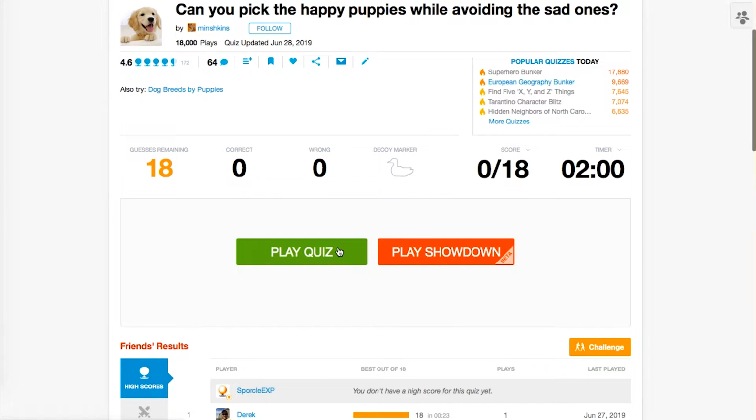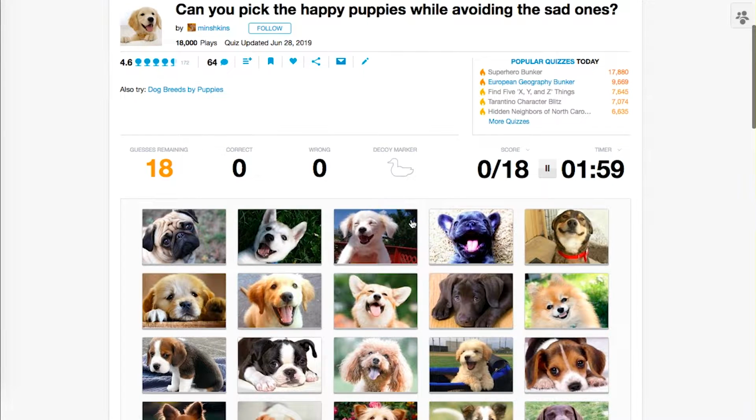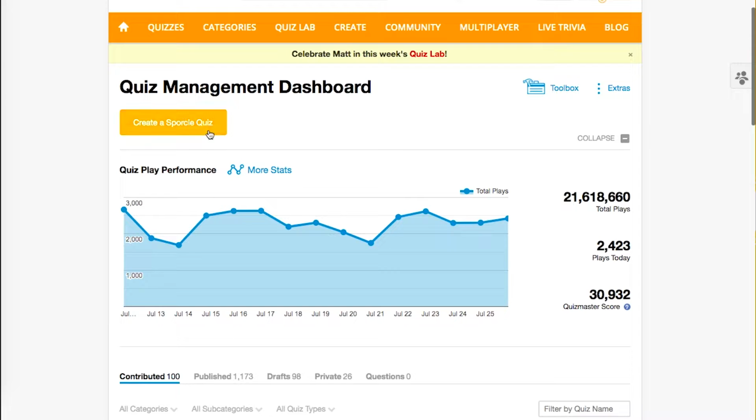Hello, Sporclers. You may have noticed a new feature available to Clickable quizzes that allows you to add images to both questions and answers. You may want to make quizzes in this style yourself, and today I'm going to show you how. The first thing you're going to need to do is to actually create the Sporcle quiz.